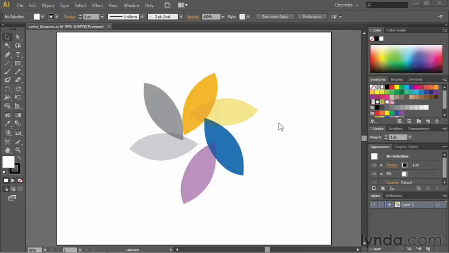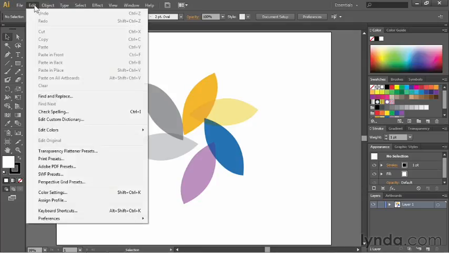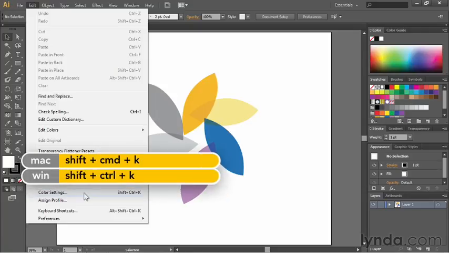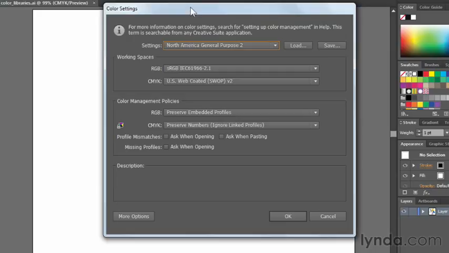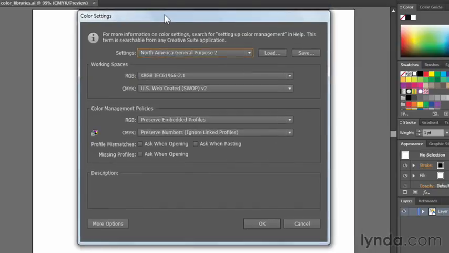In order to open up Illustrator's Color Settings dialog box, you need to go up to the Edit menu and choose Color Settings. Or you can simply use the keyboard shortcut Shift-Control-K on the PC, Shift-Command-K on the Mac. Once you open that up, you're going to see that the Color Settings dialog box has a lot of information in it. It tells you at the top for more information on color settings that you can search for Setting Up Color Management in the Help document.